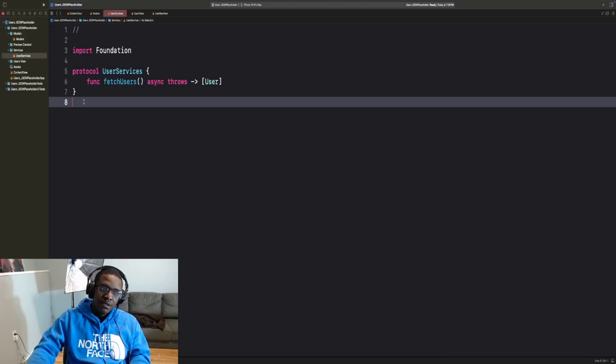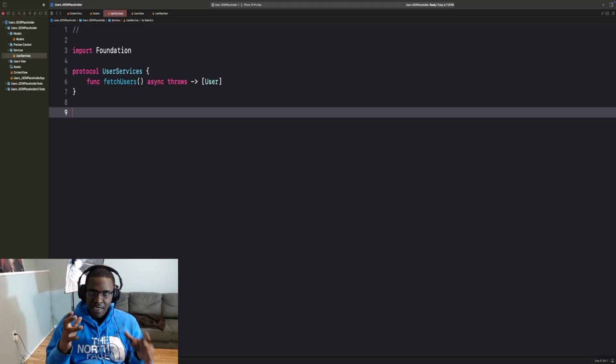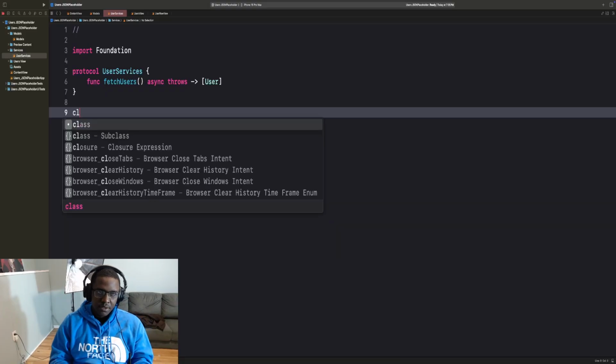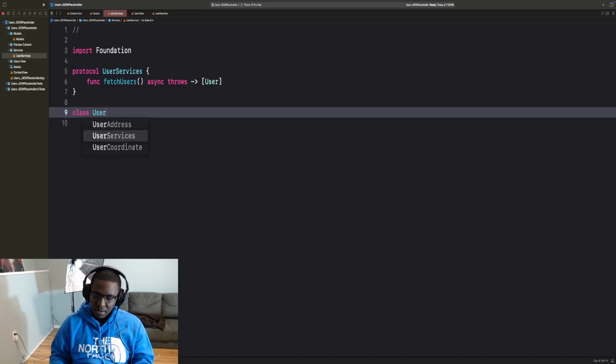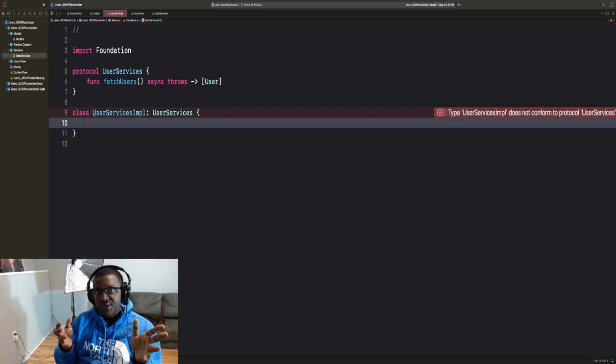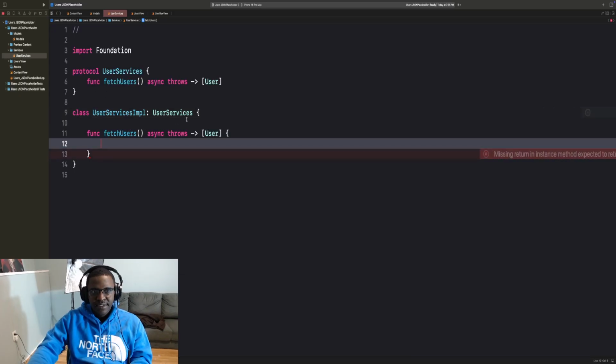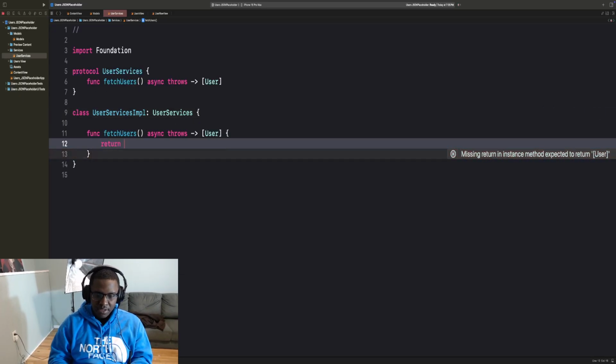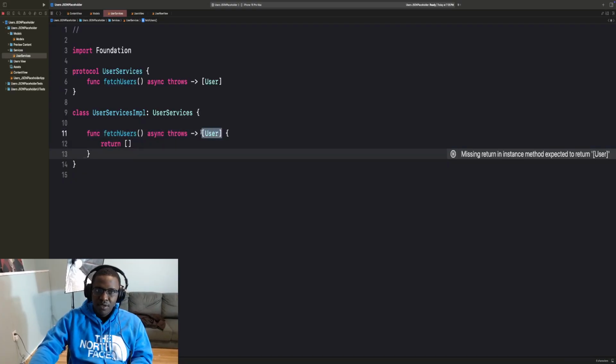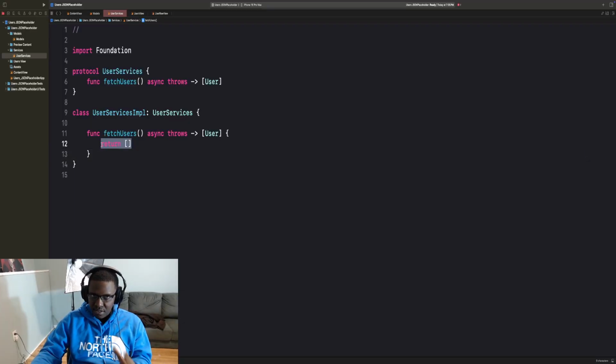Okay. And now that's just a protocol, but now we need a class that's actually gonna implement this. So we'll say class user services, and we'll say impl. That's pretty much how I do it, but you can call this whichever works best for you. And then we'll just have it conform to user services, which is gonna require us to implement the fetch users function. Okay, it's complaining because it's saying I'm supposed to return something, but you're not returning it. So for now, I'm just gonna have it return an empty array. We're gonna update this to actually fetch the actual data and handle errors.